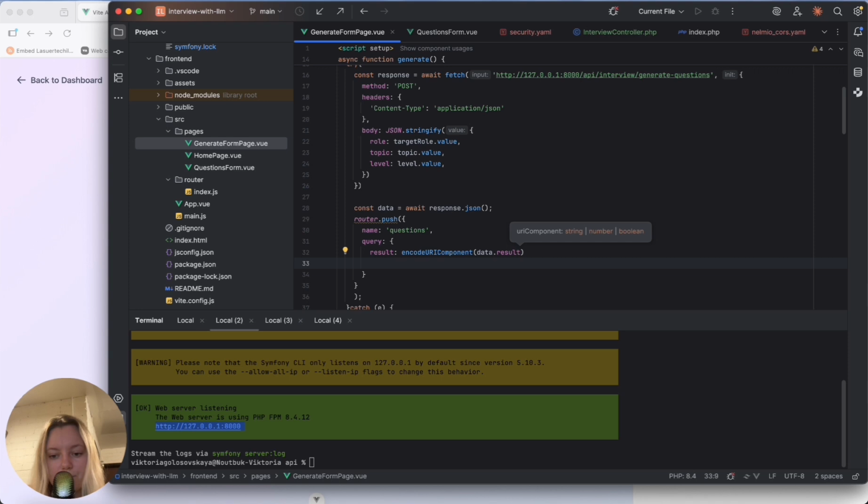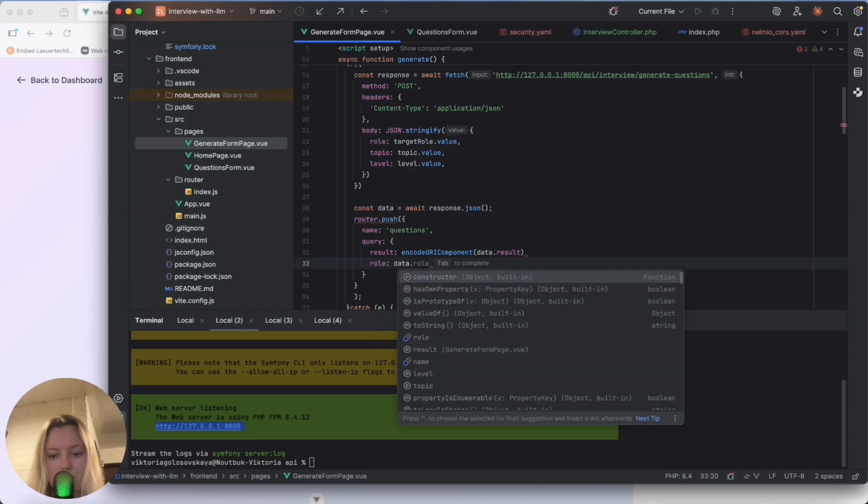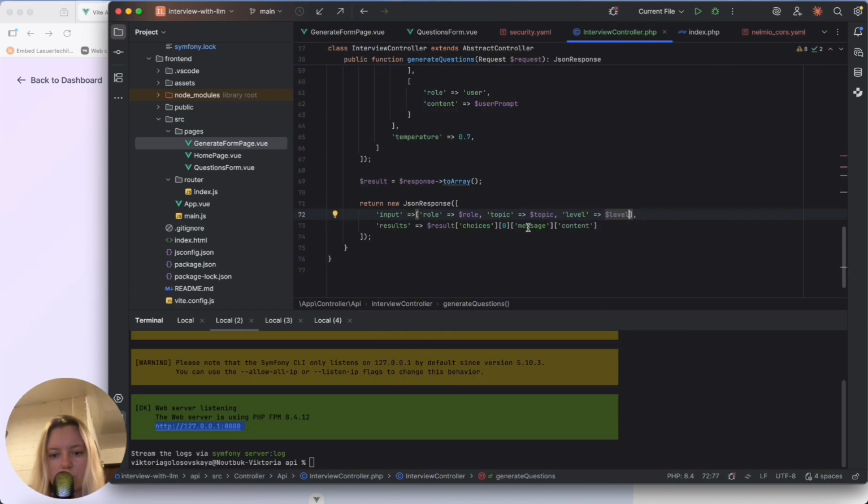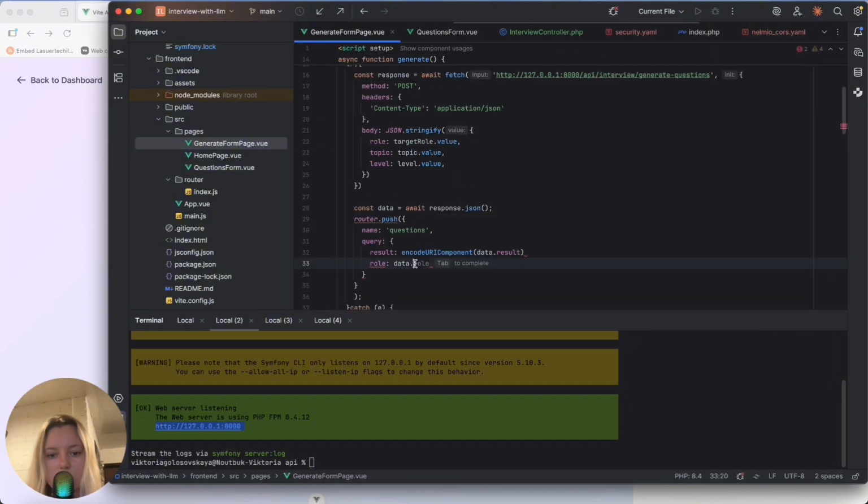Next one, role, data, result choice, messages, content. Okay, not this one, data input, role, level. Okay, so not bad. Now let's display it in our questions form.